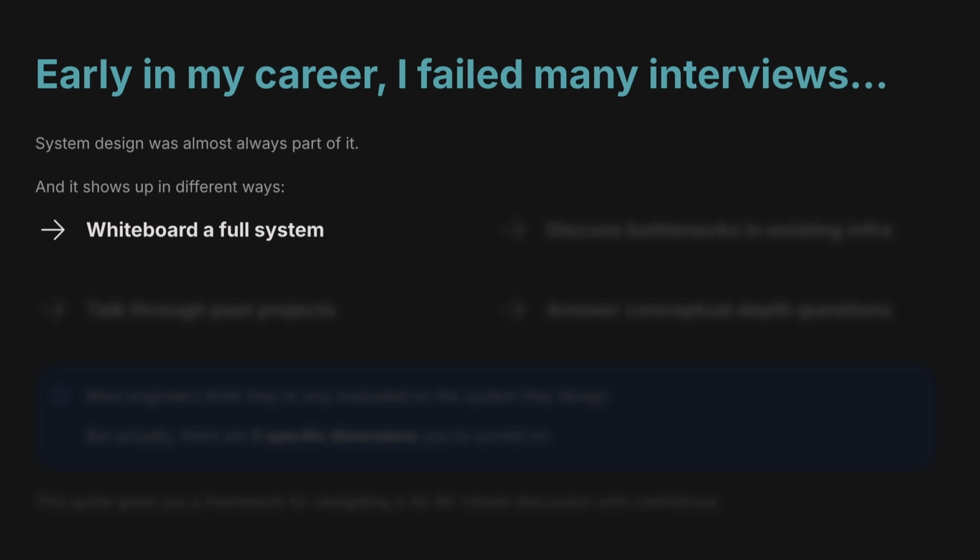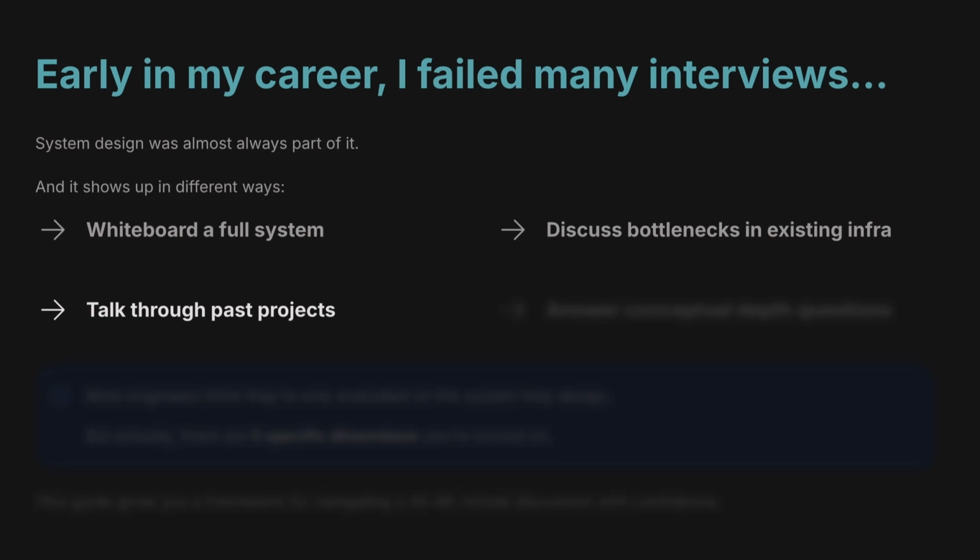But there are actually 3 more types to this. Another way can be a discussion about bottlenecks in the company's existing infrastructure, to see if you can suggest solutions to this and you have the basic knowledge of system design. Another type is walking through your past projects. So questions about your past projects to see if you actually understand the architecture of what you built there. And it can also be conceptual questions that test the depth of your knowledge about system design concepts.